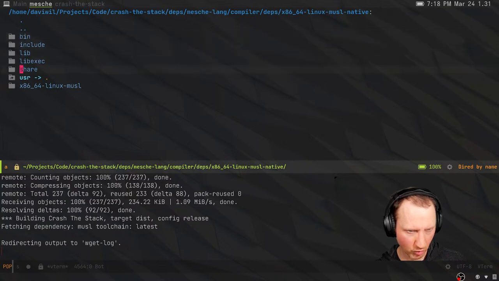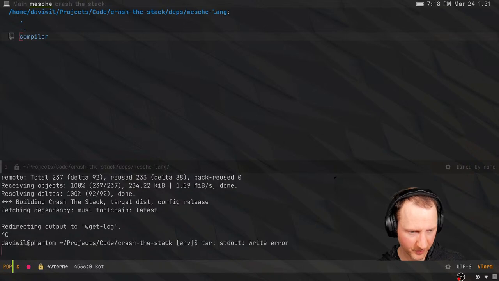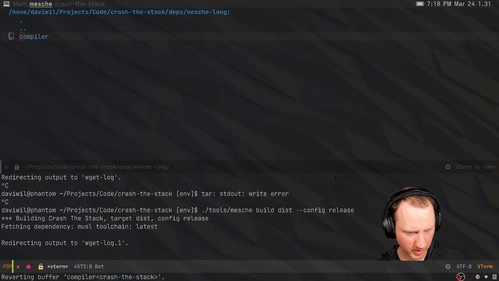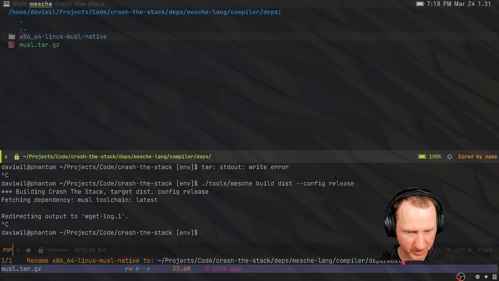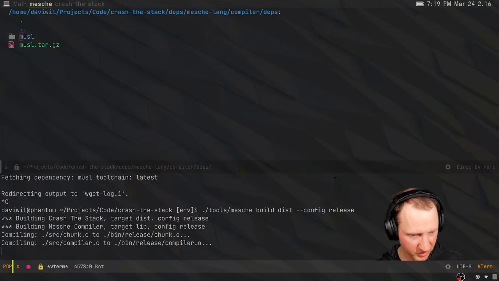I wonder if there's something wrong with that invocation. Well, since the folder is already there, I'm just going to kill this. And then I'm going to run it again because it's going to skip that part now. It's still downloading it? Why? The folder exists. Oh, I never did. Okay. Sorry, folks. Deps. We're going to rename that to musl. And then we're going to run it again, just to skip this problem for now.